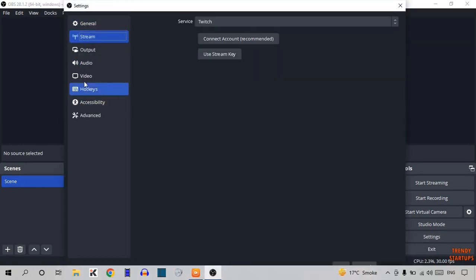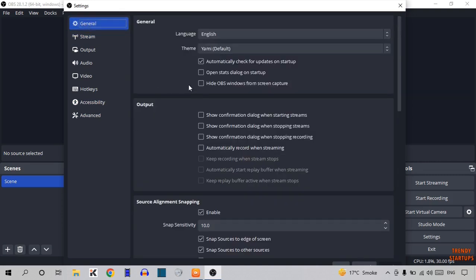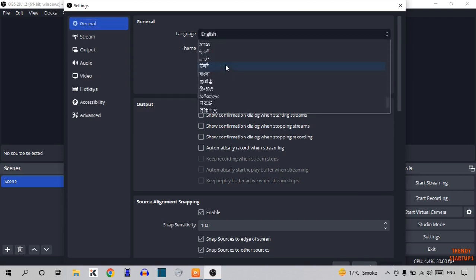So guys, here you can see some options: general, stream, output, audio, video, hotkey, accessibility, advanced. Here we need the option general. So simply click on general. So here we need the option language. So in language you can see currently it is selected as English. So click on it. Here you can see many languages.